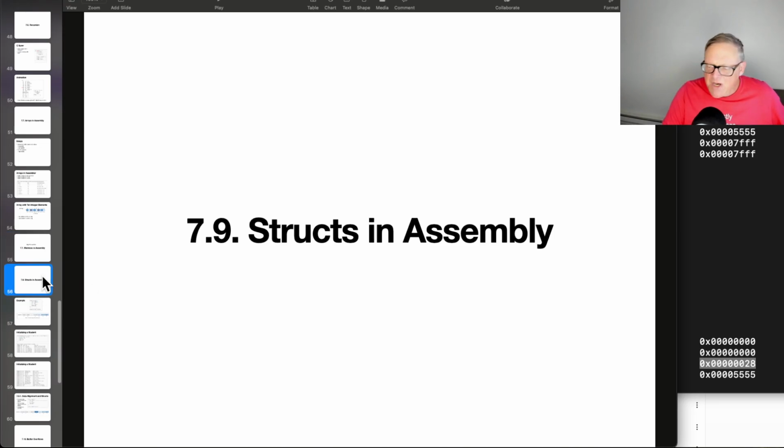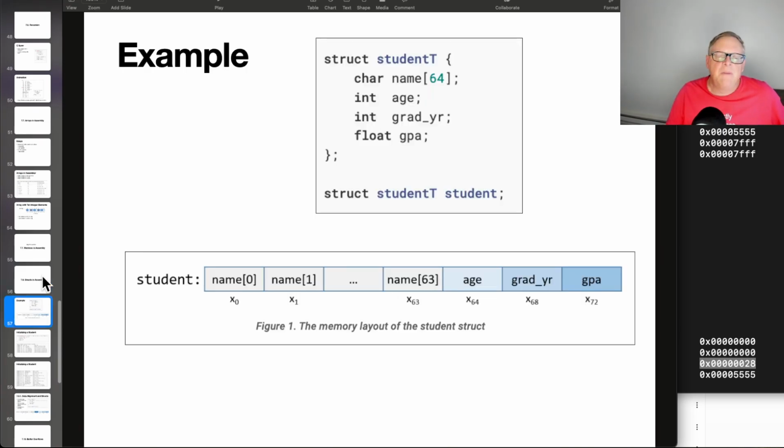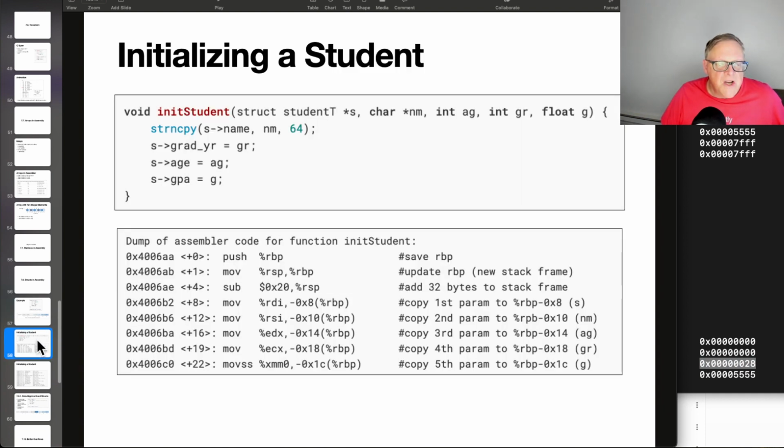Anyway, there's matrices. There's also structures in assembly. You can make a structure like this, 64 characters of a name, then an integer for grad year, then a float. You can make these structures. One thing about them is, in this case, you had 64 for the name, so it's going to work nicely. And you can refer to it in assembly. It's exactly the same as 32-bit. We talked about this last time. Everything goes to an offset.